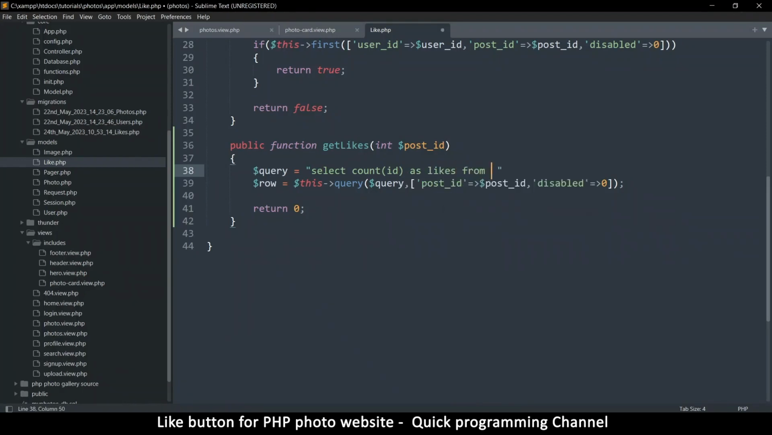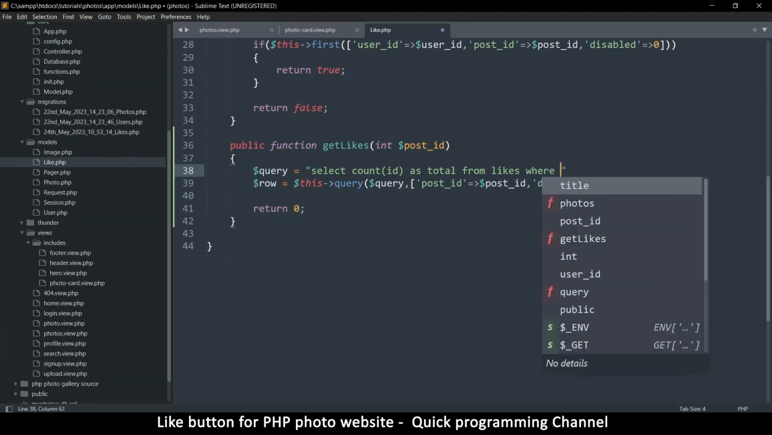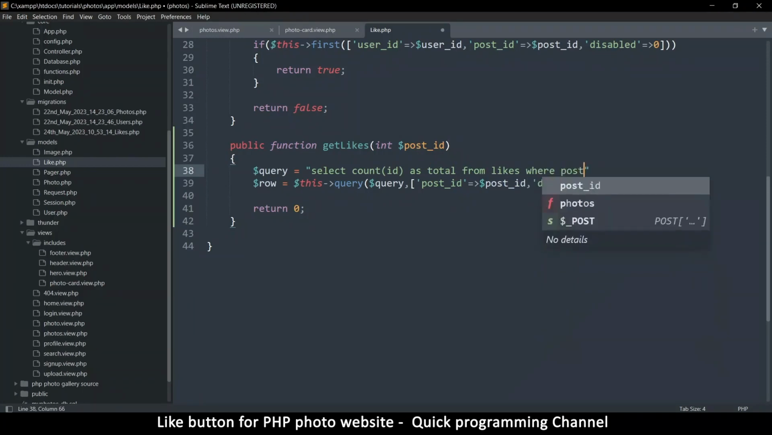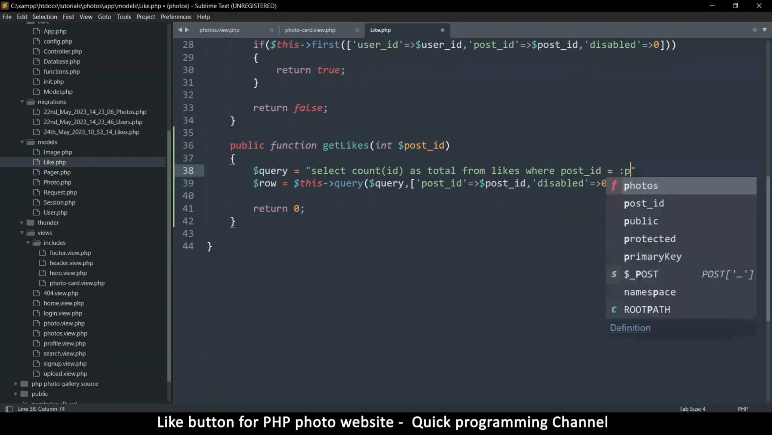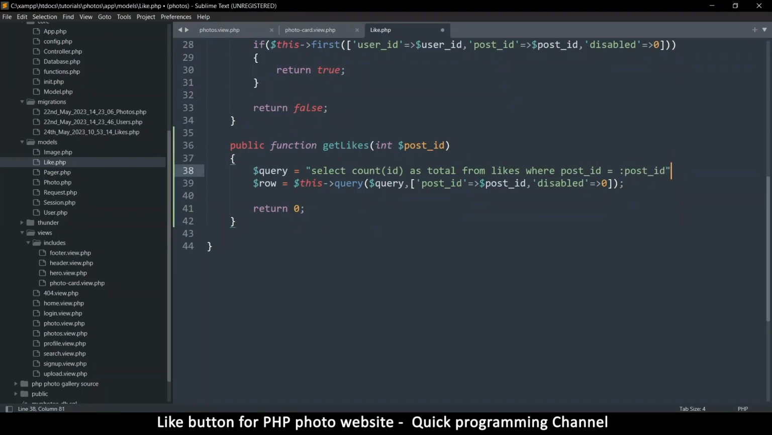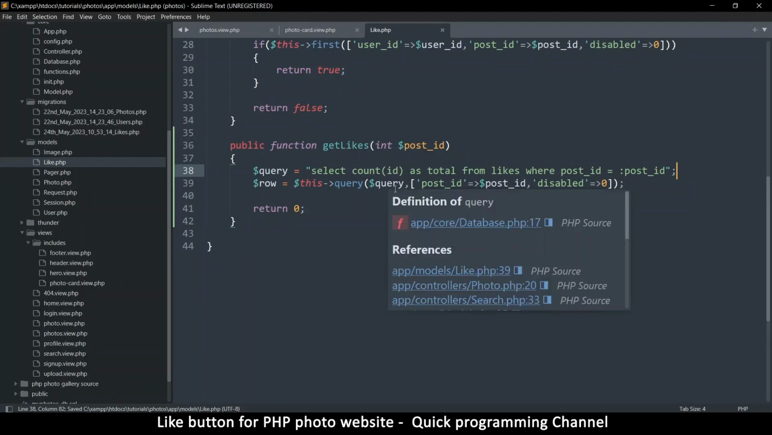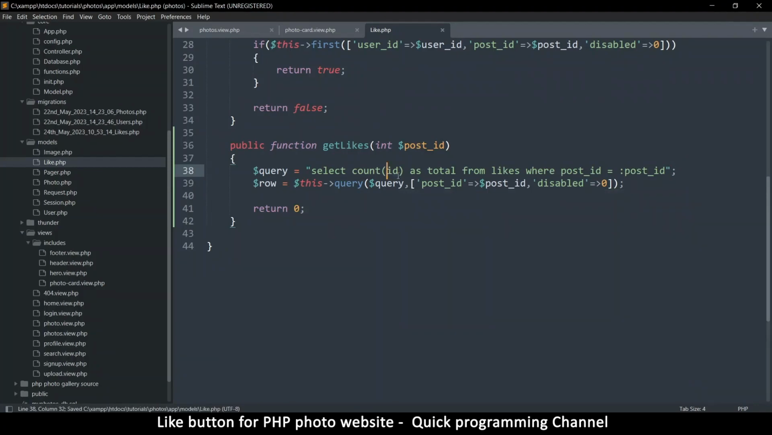Okay, from the likes table, right? From likes, yeah, maybe this would be confusing. Maybe let's say total here. From likes, where, right? Where the post ID is equal to the post ID. As simple as that. So how many times does the post ID reflect in the table? That's how many likes it has.